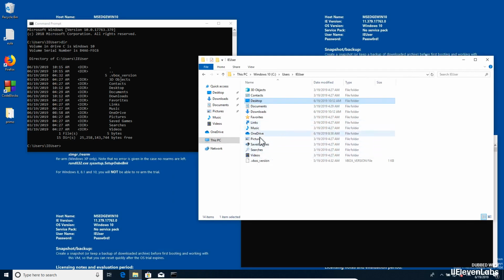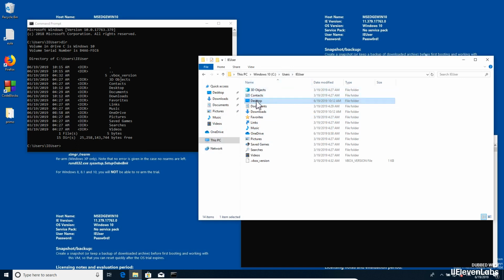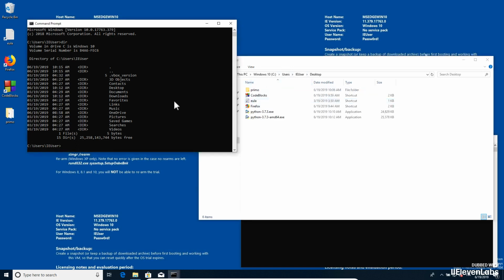You see videos, pictures, OneDrive, music, and so on. Okay, they are exactly the same. Now, however, I want to go look at the desktop, as we saw before. I double click here. How do I do the same thing here? I use CD. CD stands for change directory, D. Then, for example, I just write D and then press tab.